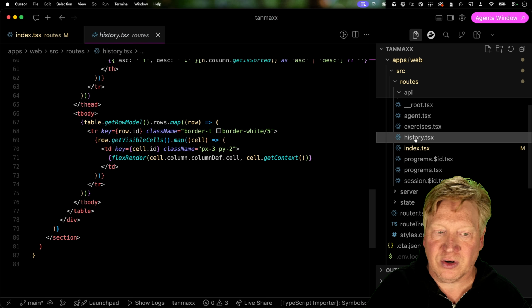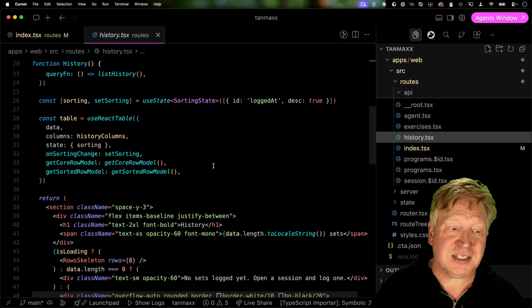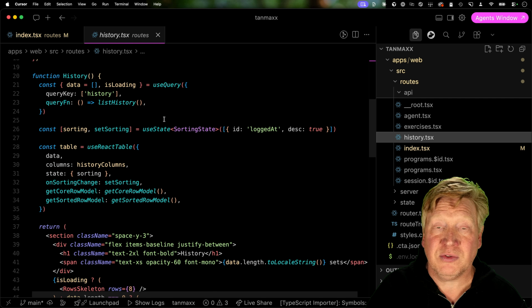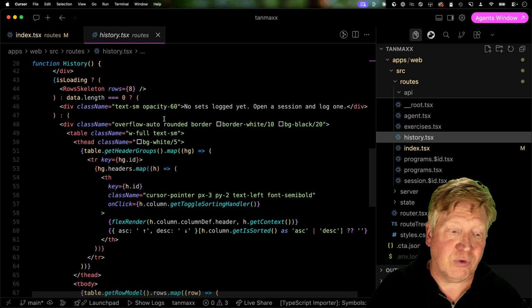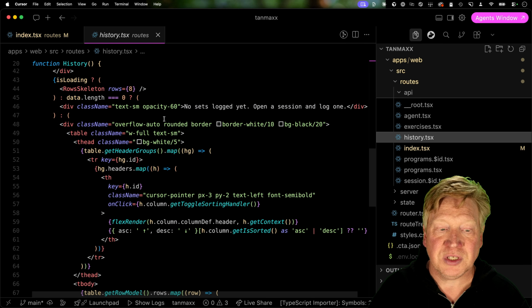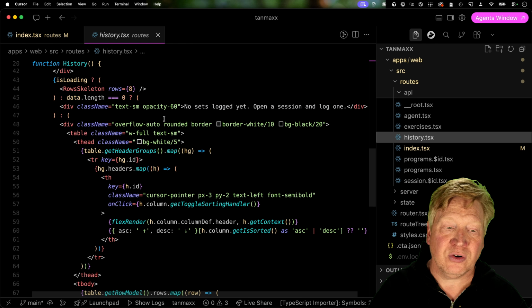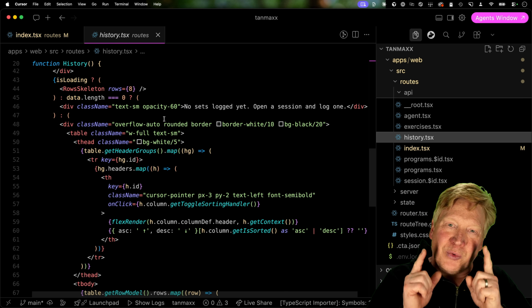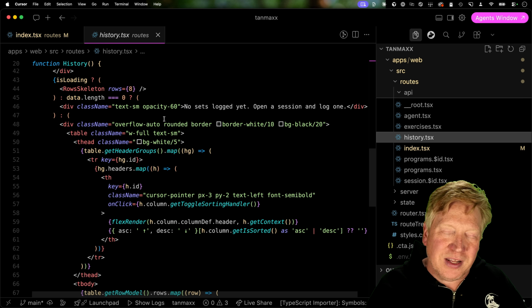We take a look over here in our history route. You can see useReactTable. You give it the data. You give it some callbacks. That gives you back a table object that you then use when you're rendering. For example, to build the header down here, we're using getHeaderGroups to get all of the header groups. All the gritty little logic is in that hook, but all the rendering is up to you to just format it the way that you want.